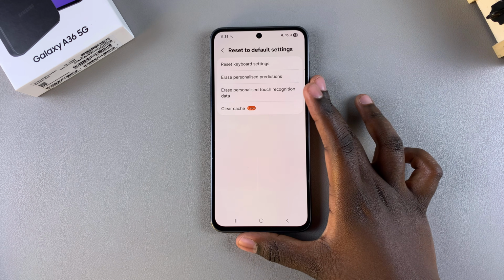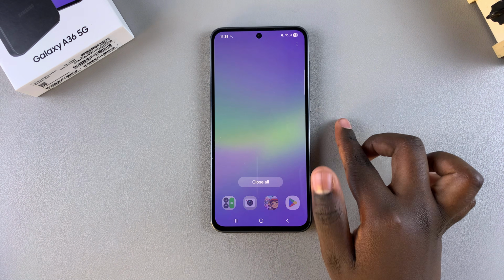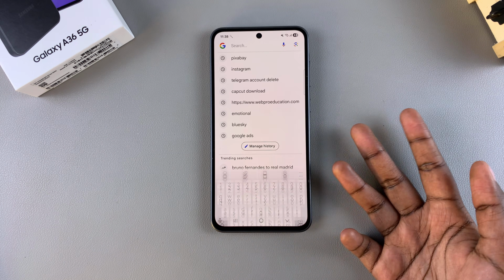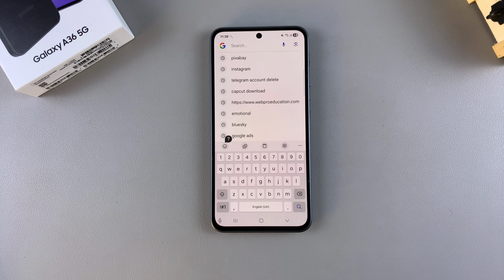And so once the reset is complete, you'll now notice that the keyboard has gone back to its default layout, whether it was bigger or smaller, and it's also gone back to its default theme.